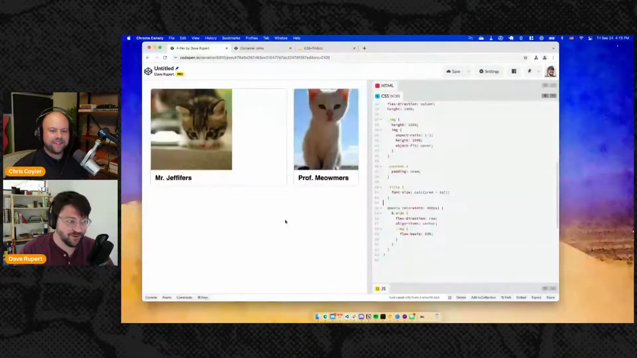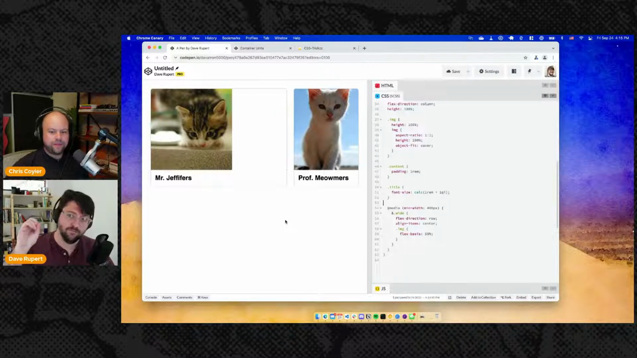Chris, can I show you my new kitty cat website? Yeah, it sounds like this is going to be the one where we talk about container queries, but do it for real. It is. And what's cool about this is I'm in a very real browser. This is Chrome Canary.